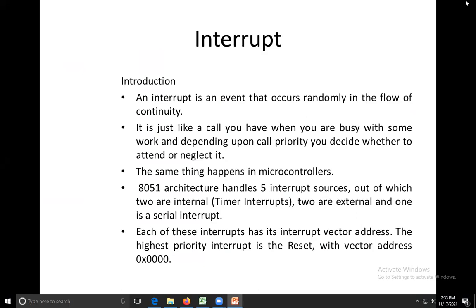So this is the session on interrupts. We are discussing unit number 4. In that unit, we first discussed the port structure of the 8051. Today, we are discussing the interrupts.